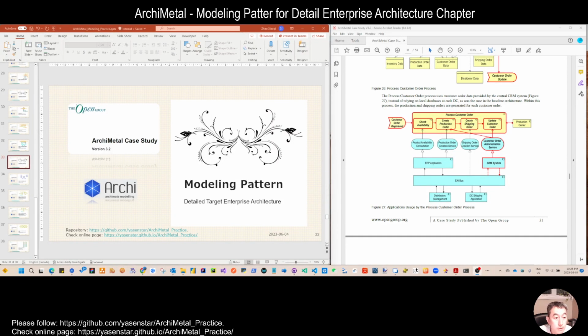Hello, welcome back. We used the last 7 figures to complete the section about the detailed target enterprise architecture for the ArchiMetal case study. Before we move to the next section, as usual, let's use this short video to make our modeling pattern summary, where we try to abstract what we have used, including elements and relations.